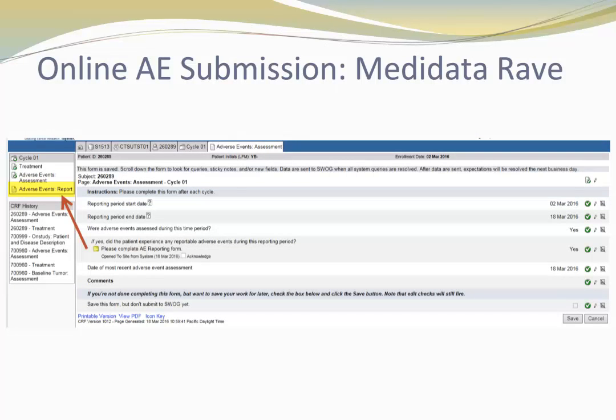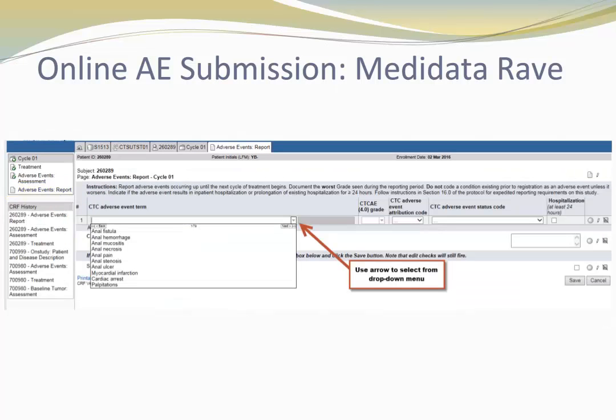Once you save the form with the appropriate data entered into the chart, you'll see the adverse events report form populate into the folder. This is where you can insert the reportable adverse events that occurred during the reporting period. This is a screenshot of what the adverse events report page looks like. Here you will choose from the drop-down menu under each column and select the appropriate information for the patient.